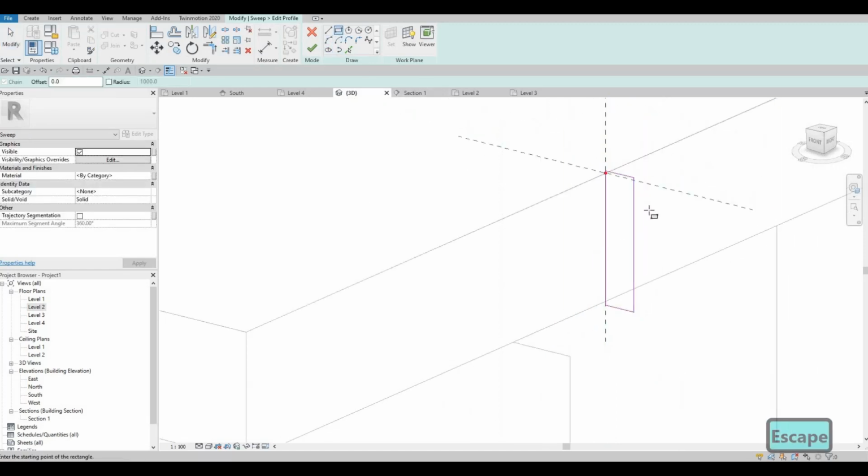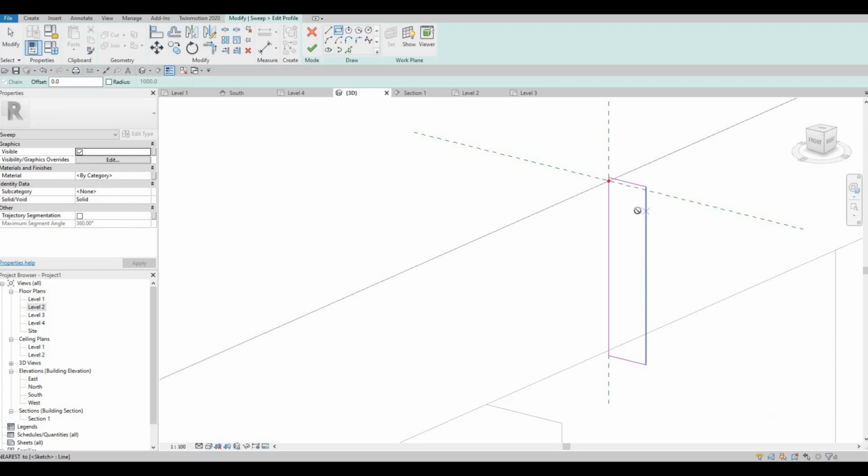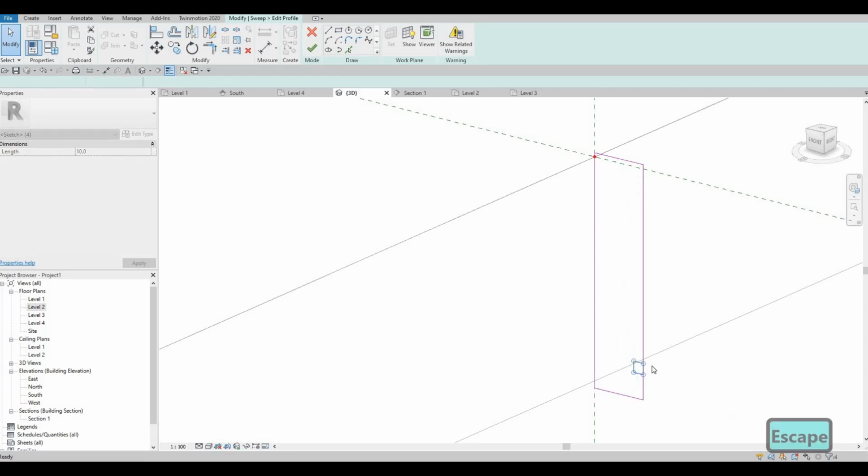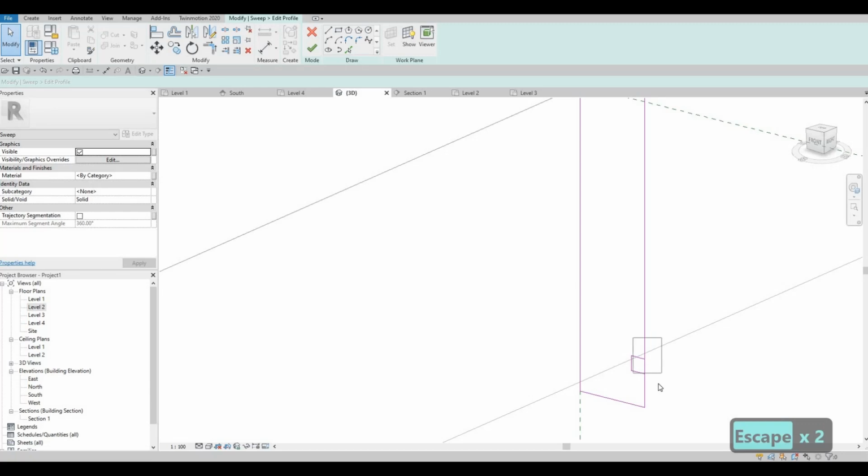And then I just want to create a small notch here. And let's pull this one down somewhere here. Delete that small one, SL, and then trim it.